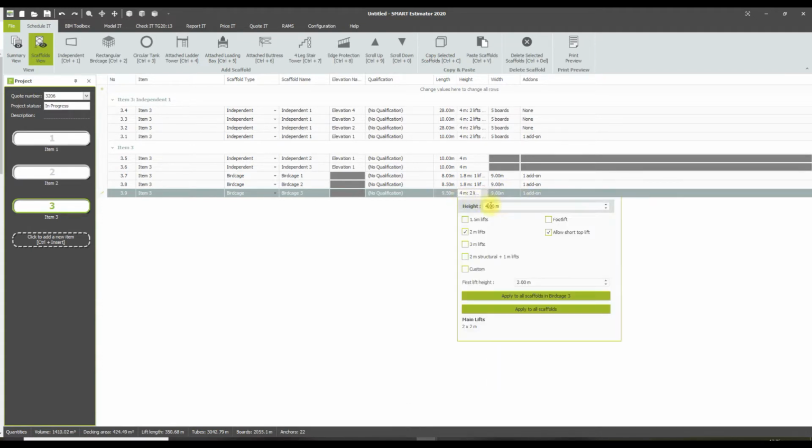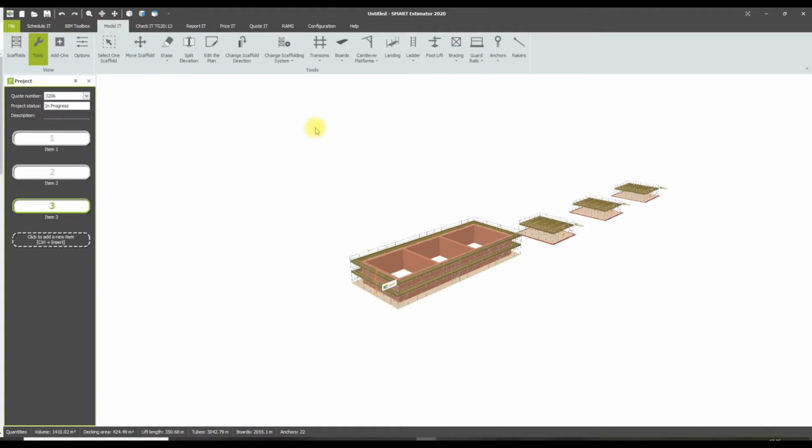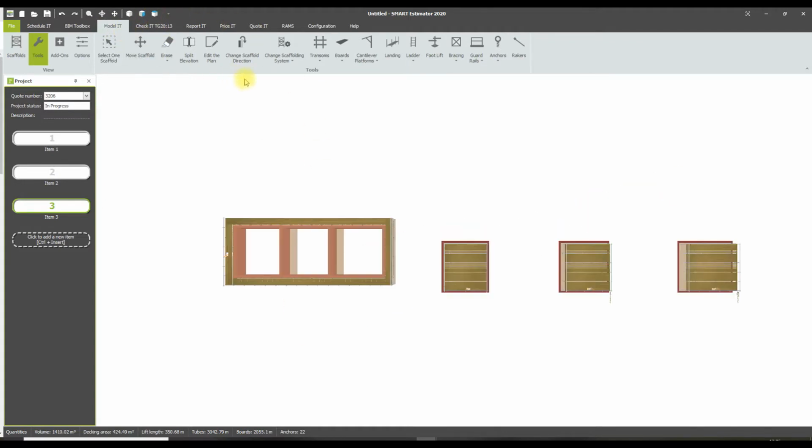Once we've put our dimensions in, doing our last height now, we can then go to model it. You can see we've got three bird cages in a line. They're not in the correct places on the model, so we're going to drag them in to fill those internal spaces using the move scaffold tool.